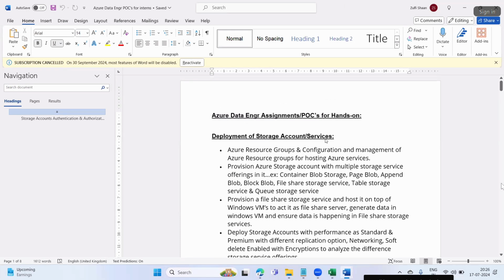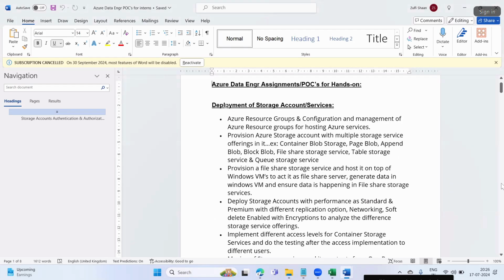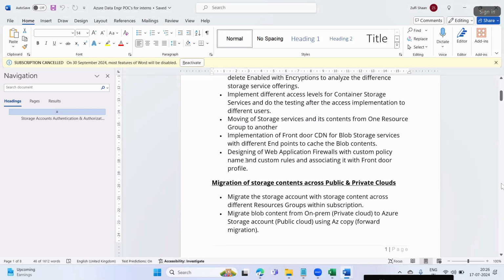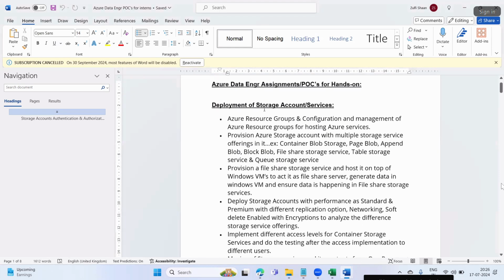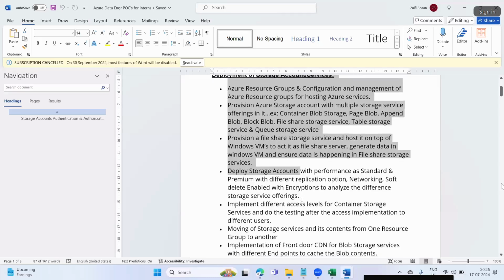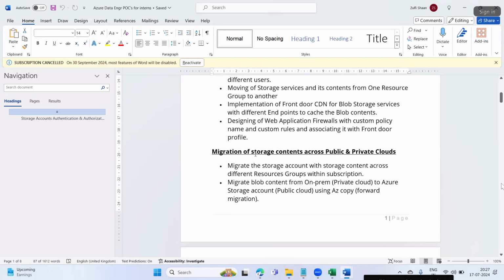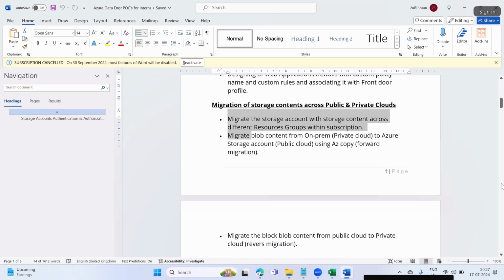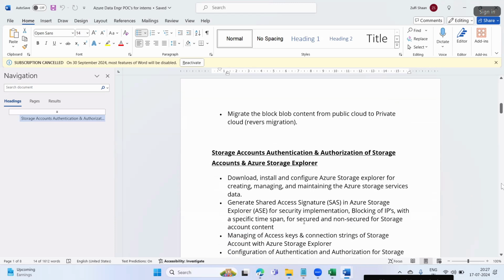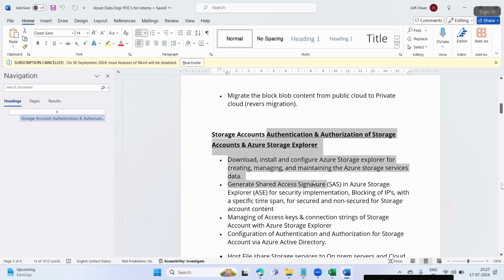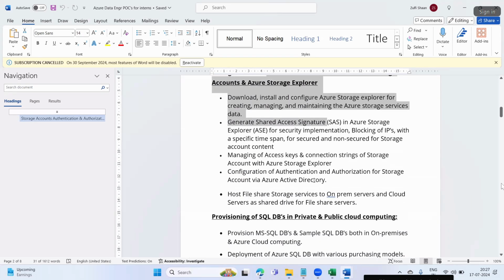See, guys, these are the assignments that I'm having. Few assignments. Okay. See, creation of storage accounts with different requirements and all that stuff. Okay, migration. This I have not shown yet. I'll first show, then I'll give you as an assignment. Authentication and authorization of storage accounts in Azure Storage Explorer.